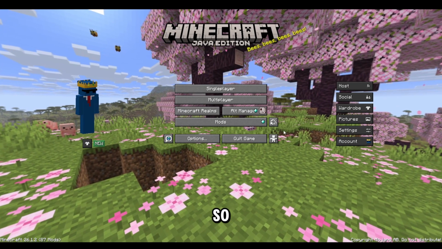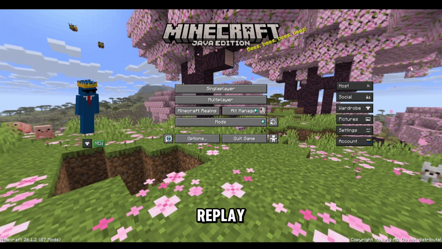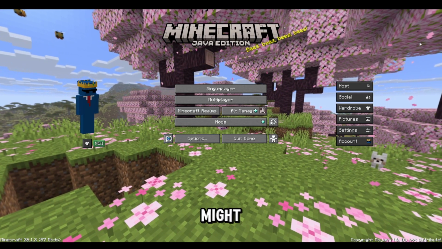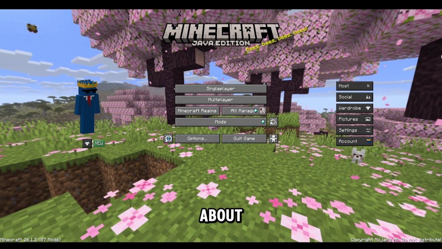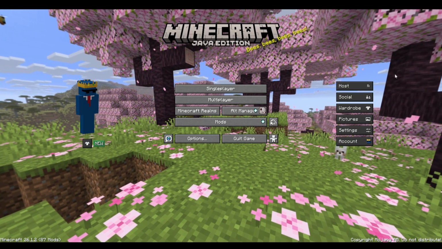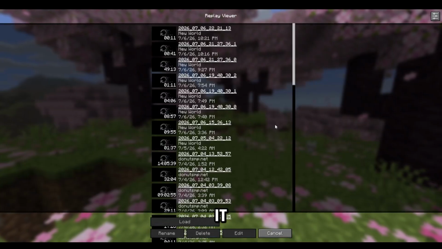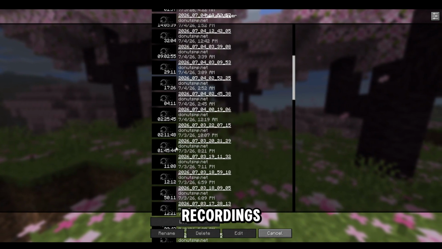So after I'm done with that and I know the replay is downloaded, depending on your PC, it might take 10 minutes, it might take 2 seconds. Mine took about 20 seconds. So you want to make sure it goes away. If it's at 99% and you go here, you're not going to be able to see it. But as you can see, I got all these recordings.